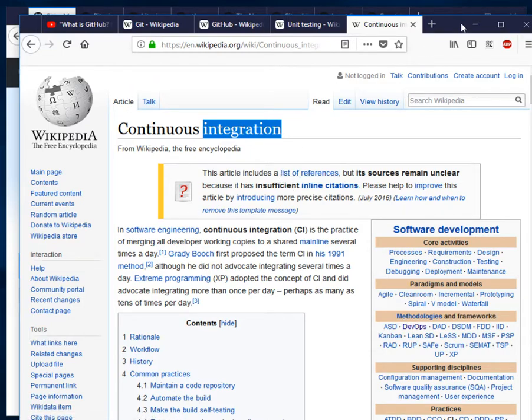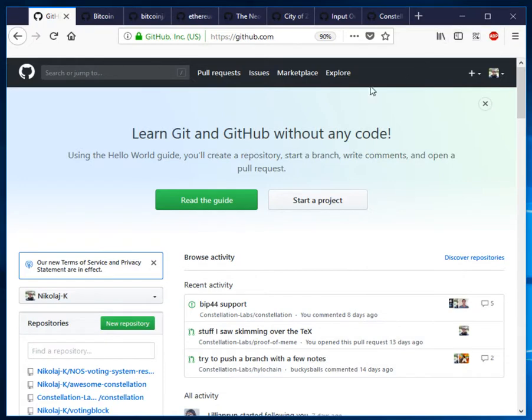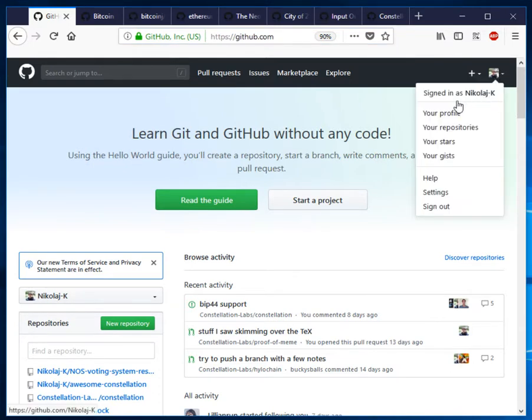Okay, so far so good. So this is the home screen of GitHub. I'm already logged in here, right? So Nikolaj-K.